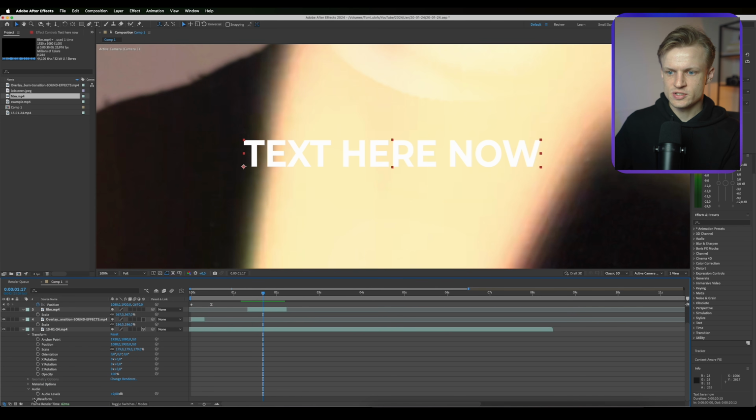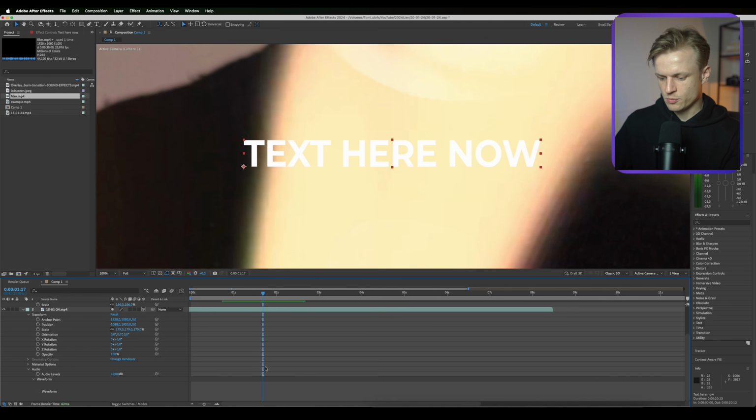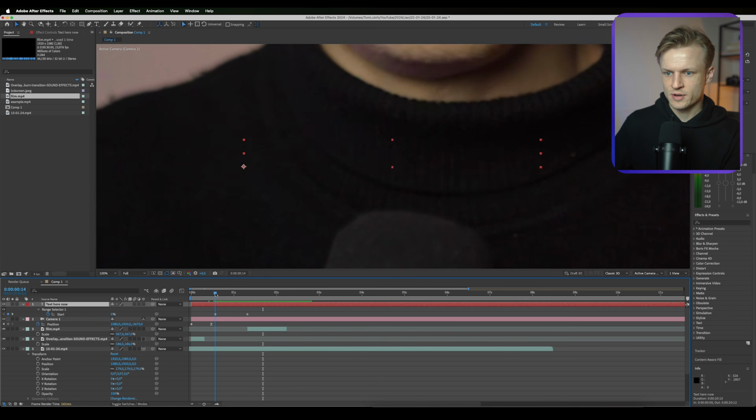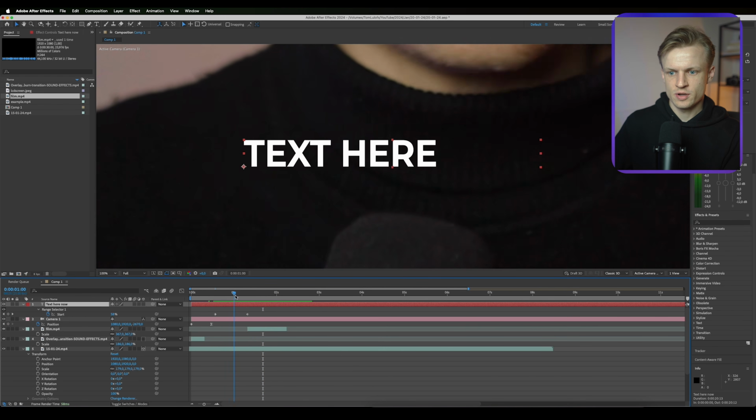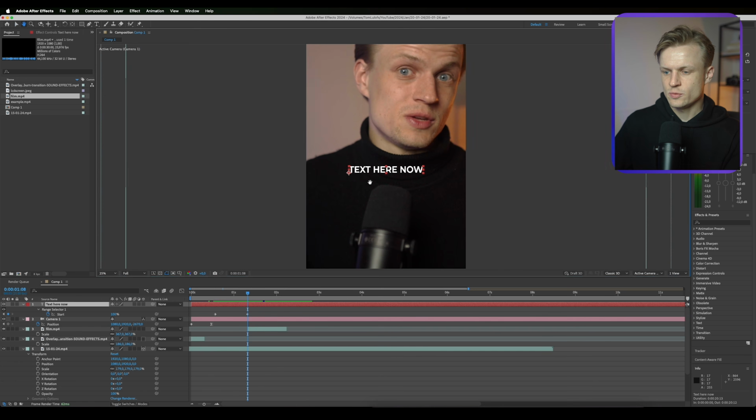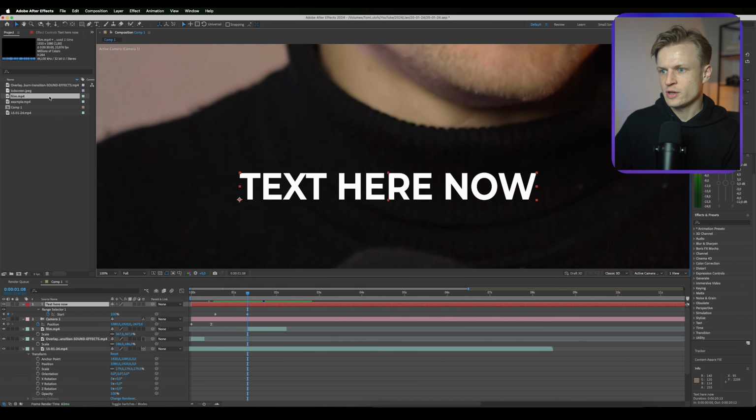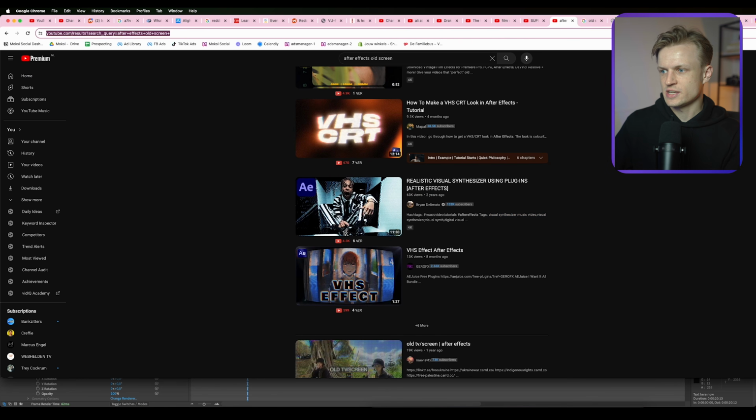What's nice about this is you can really time it well, because when you press U on your keyboard and then when you go into your footage, you go into the audio waveform, you can see where the waveforms are. And you can really dial it in how the text animates in.